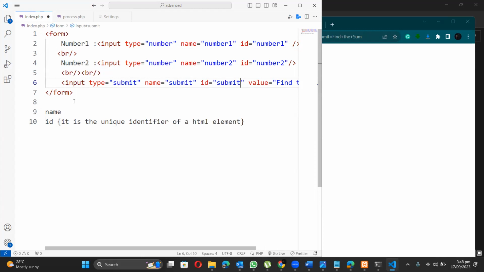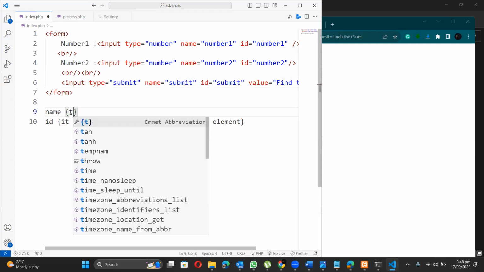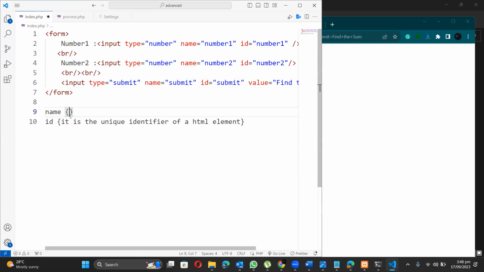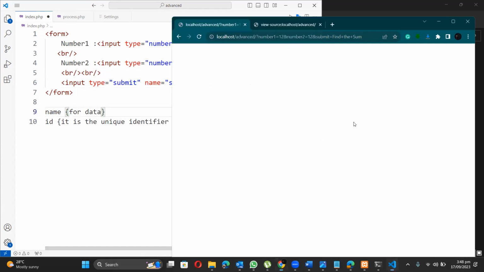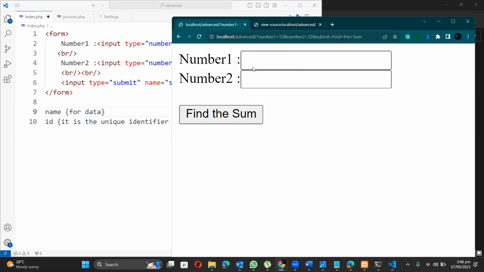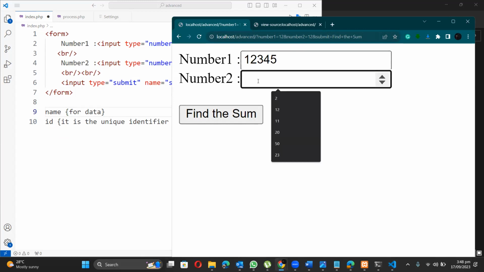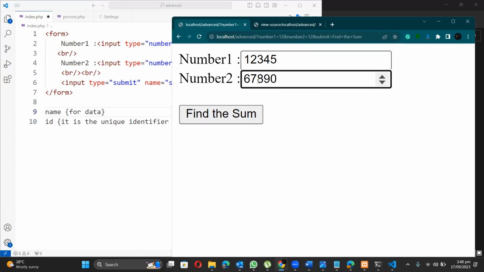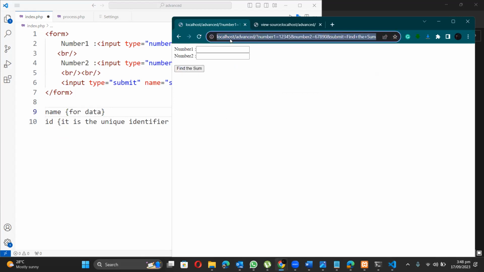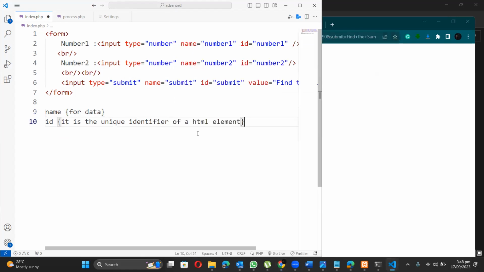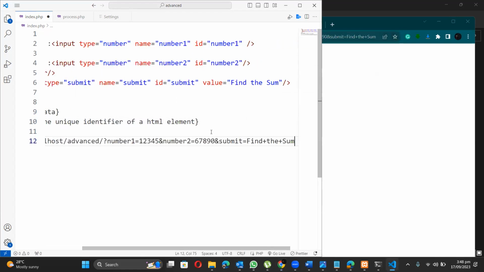Now, what is the name for this? What do we use the name for? The name becomes a temporal storage for data. Now, when I come back here again, here I type 1, 2, 3, 4, 5. And over here, I type 6, 7, 8, 9, and 0. And I click submit. I am going to copy the URL that is there, and bring the URL here so that we can see it well.